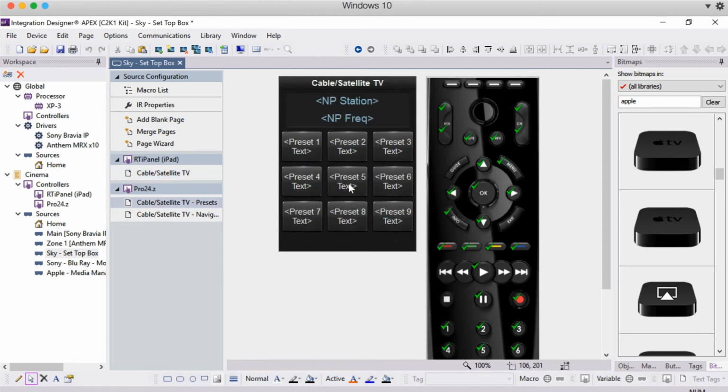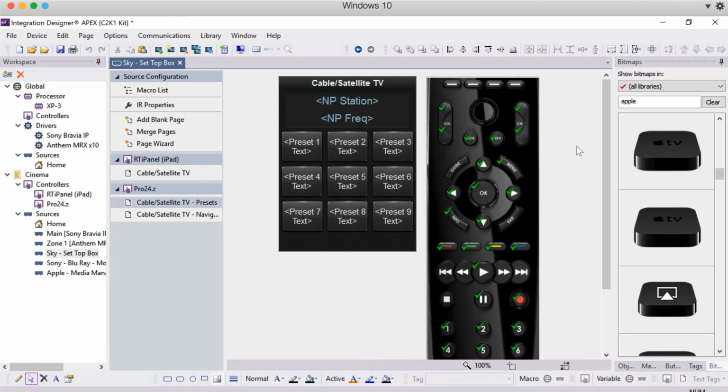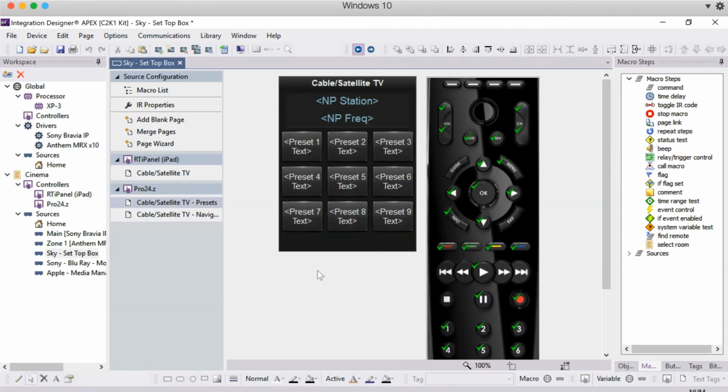Again, if I go to my Pro 24Z, again, you can see all the hard buttons are pre-programmed for me. Anything with a green tick signifies it's pre-programmed. You can see the volume here as well. So the volume commands are already done. And just to prove the point, if I edit the room macro on the volume up command, you'll see that's going to redirect me to my Anthem MRX receiver. So that's going to do the volume for that zone.